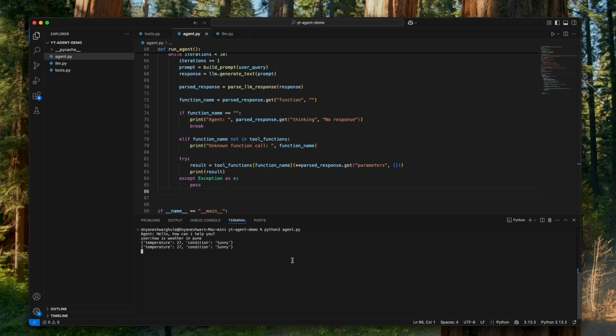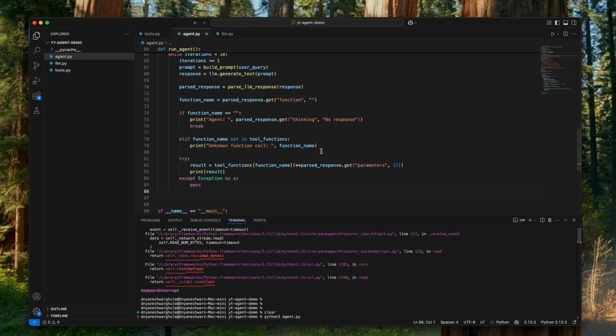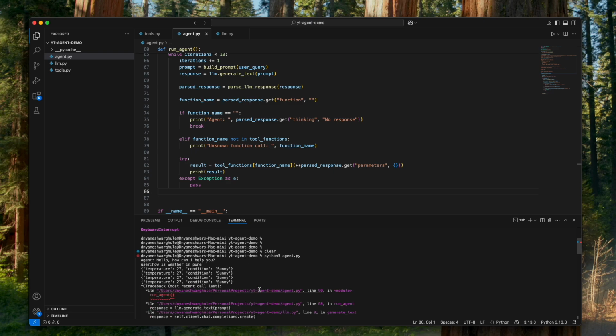Great. Okay, okay, okay. It's still in the loop. That's why. Okay, great. So this confirms that our agent is working. We should continue with this. So now we got the result. Now we have to pass this result back to the LLM.